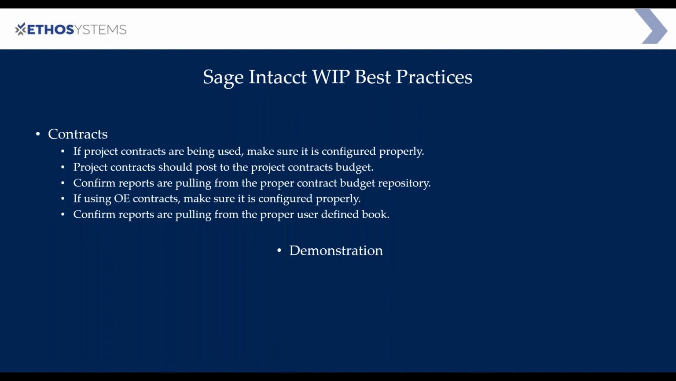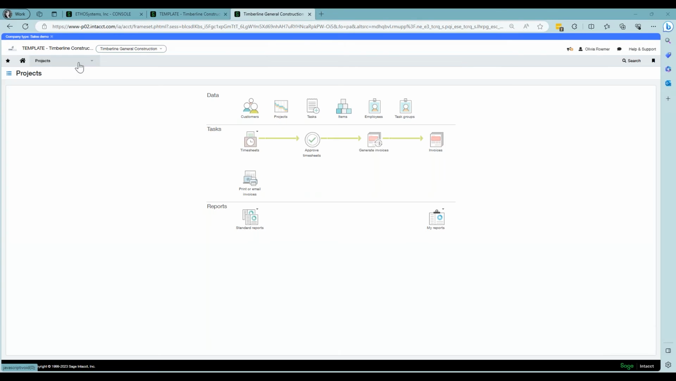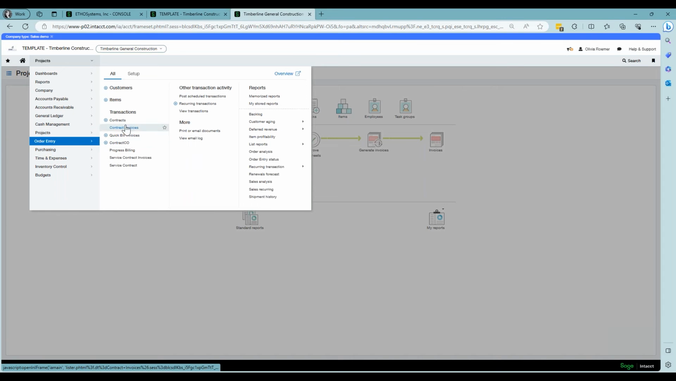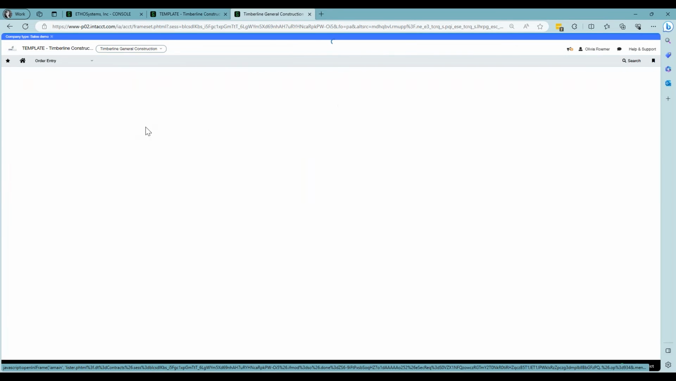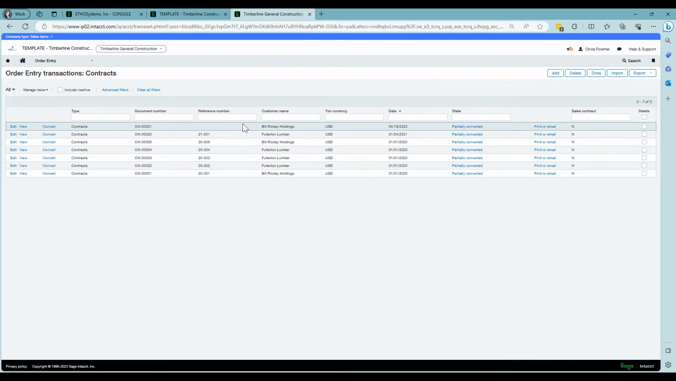Oh, whoops. One other thing I do want to share that I forgot about. If you are using contracts in order entry, just make sure that these are configured properly and that any report that you are using is pointing to the correct user-defined book within Sage Intacct for reporting purposes. If you have any questions about that, you can reach out to your Sage Intacct consultant, or we would be happy to help you with that as well.